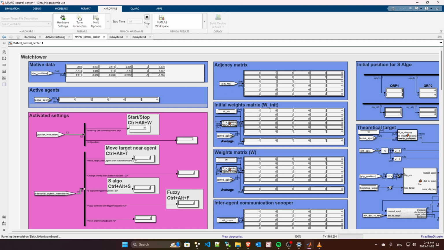Make sure that before you do anything, the active agents here are steady, which means they're not just constantly changing. If they are constantly changing, there's something wrong. You will need to go turn off the bots and turn them back on. This is a problem with the communication. It doesn't happen too often, but when it does, that's what you need to do.